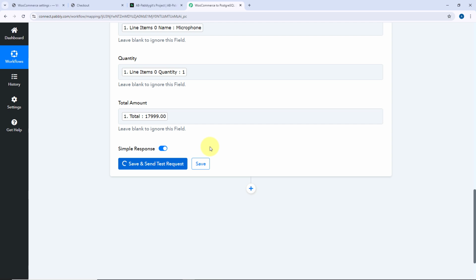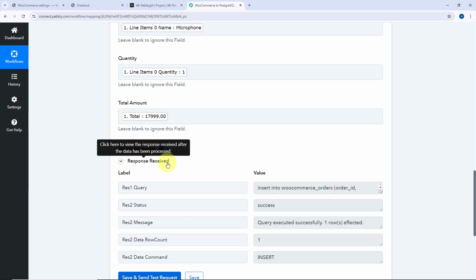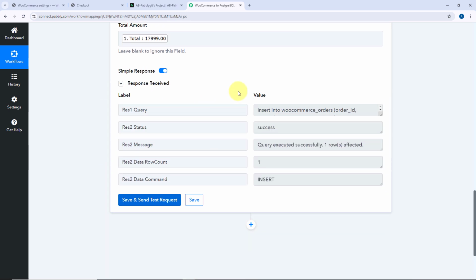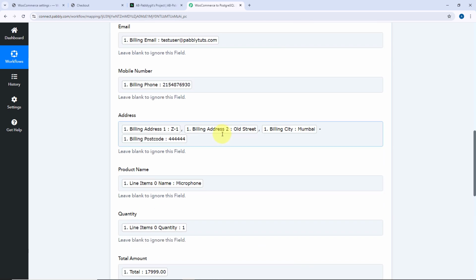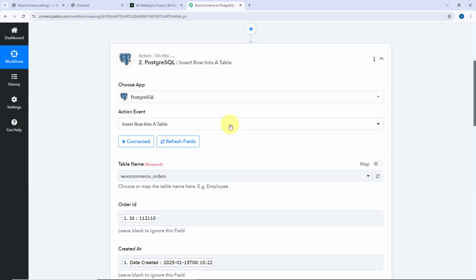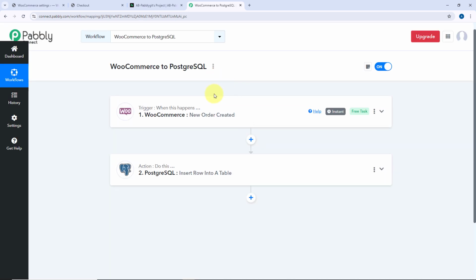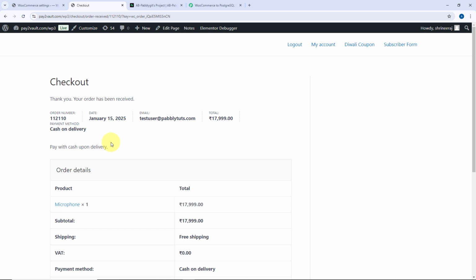And as we click on save and send test request, here you can see we have received the response. And this response seems to be a positive response to us. This response shows that the data of a new order which we have mapped over here, basically the same order's details which we have received on our WooCommerce store, the details of this order is now added in our PostgreSQL database. So let's check it.